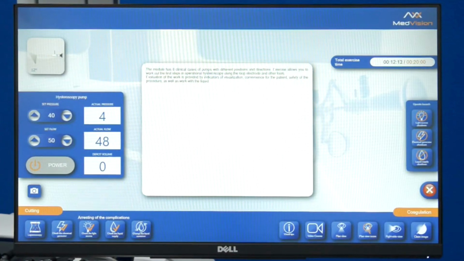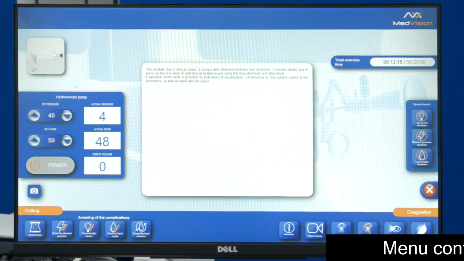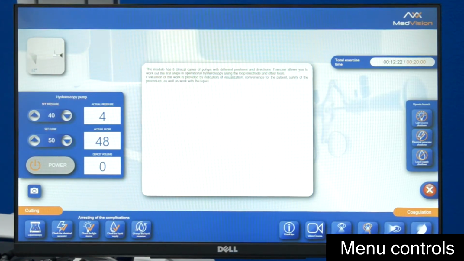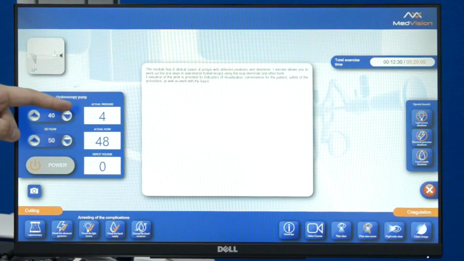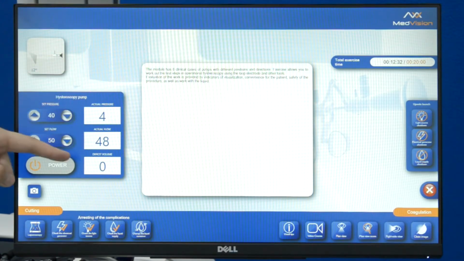Let's have a closer look at sections of the menu controls for HYST/TURP Vision Simulator. I'm going to go left to right, top down. Here is where the chosen camera angle is going to be indicated. Here is the hysteroscopy pump controls. So you can set pressure, set flow, and this is where the actual pressure, actual flow, and deficit volume is going to be displayed. And you can also turn it on and off.